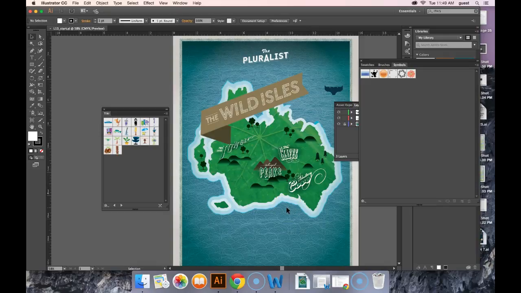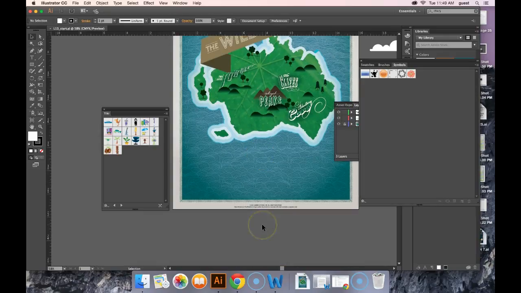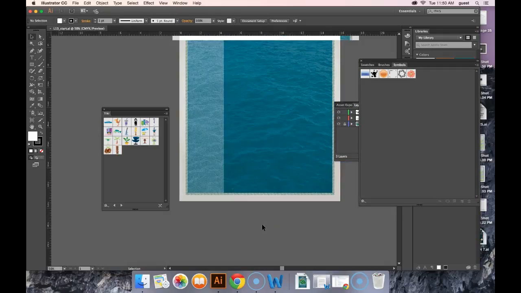So I'm going to position the pointer over the symbol called Tiki Hut, which is this one right down here. Okay, and using my Selection tool, which is the V key on your keyboard, I'm going to drag the Tiki Hut symbol from the Symbols panel onto the artboard below the Peaks text. Okay, so let's go ahead and just make this a little smaller.